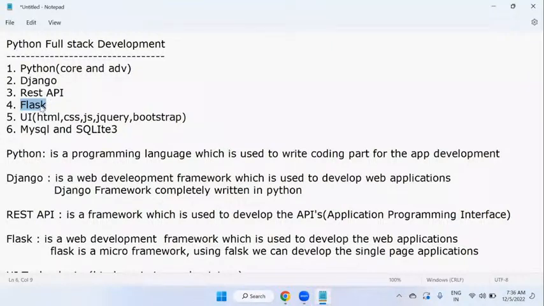Flask is a separate framework, and Django REST API is not really needed for learning Flask. Flask is only for Python. And UI you can learn anytime, and MySQL.